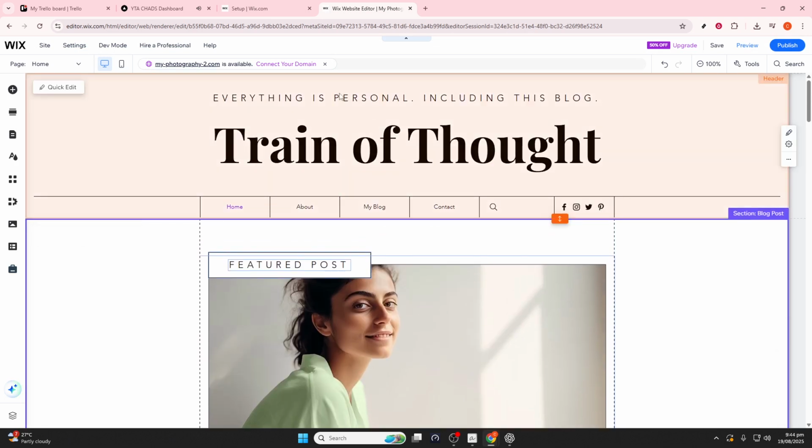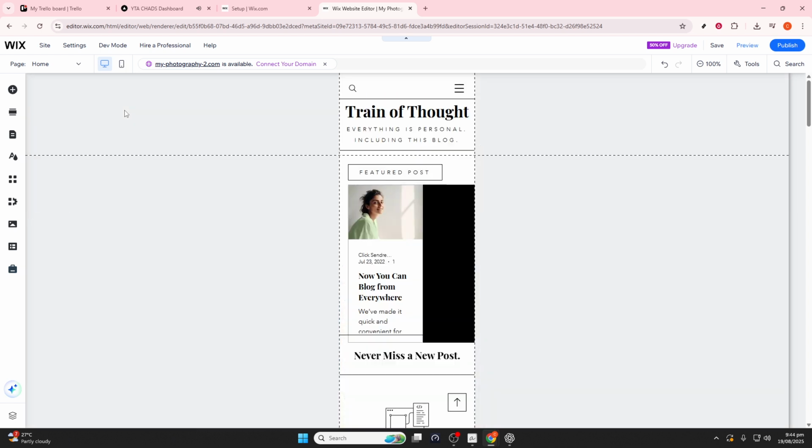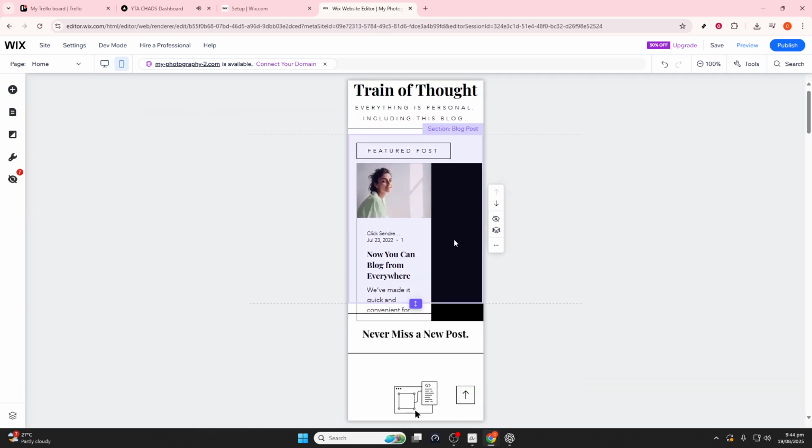Now that you're inside the editor, one of the first things you can do is switch between breakpoints. This is an essential feature of Wix that allows you to design your website for various screen sizes: desktop, tablet, and mobile. By clicking the desktop option, you're focusing on users who visit your site from larger screens.